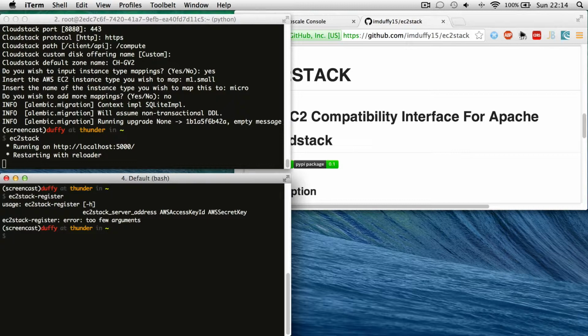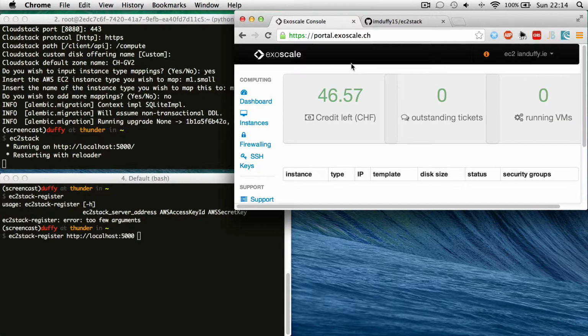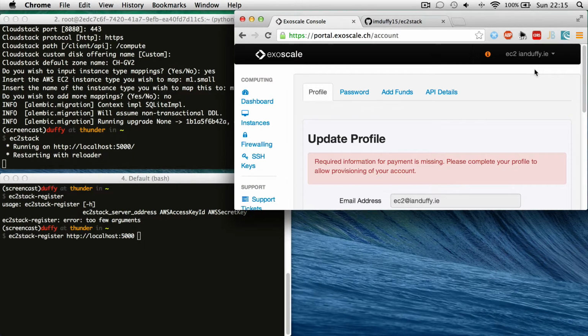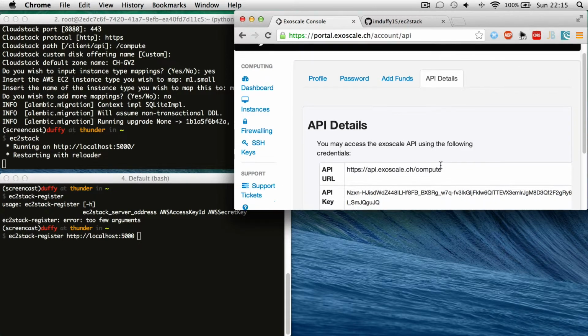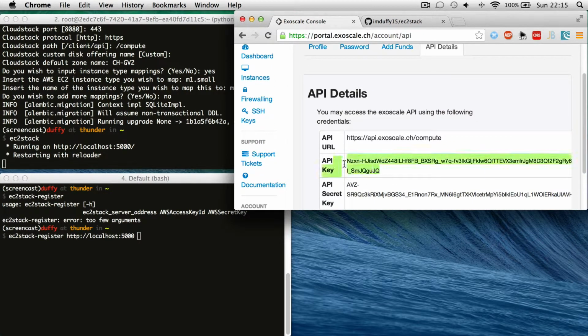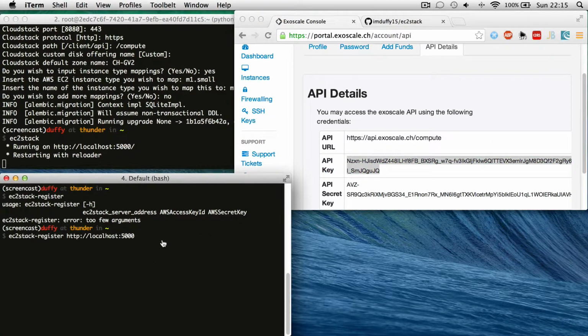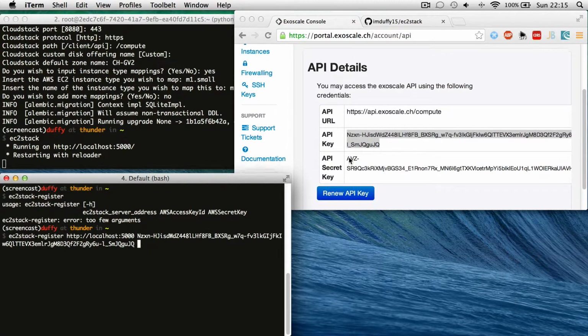So we can see here that the usage information says that we set our host, our EC2Stack server address, which in our case is HTTP localhost 5000, and then we need to go get our API keys. So I'm using Exascale, so if I come over to the Exascale console, I click this drop down arrow here and I go to account details. I come over to API details and scroll down. I can get my API key, just copy and paste it over, and I can go ahead and get my secret key as well.